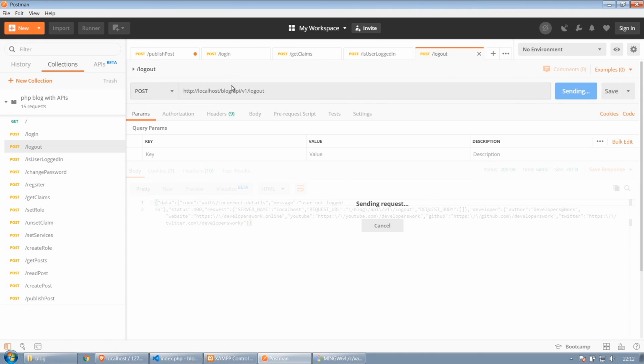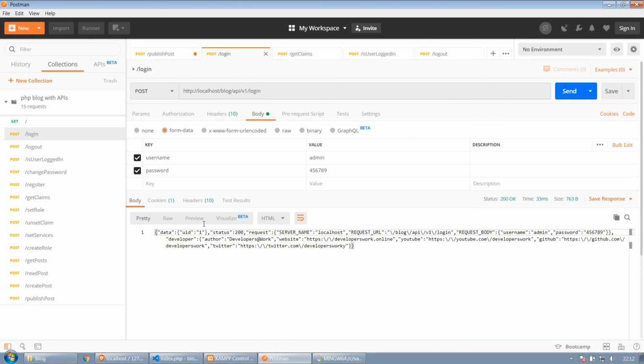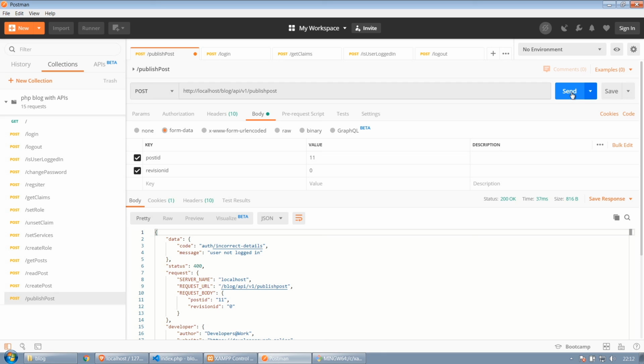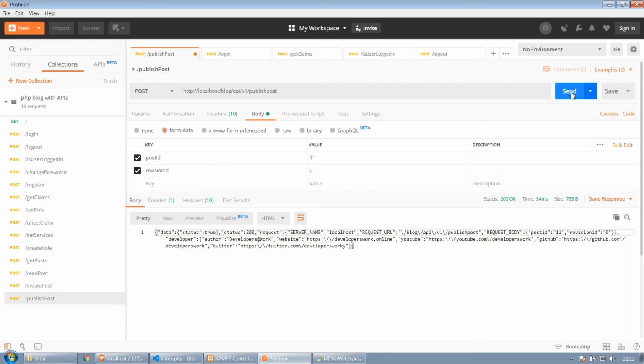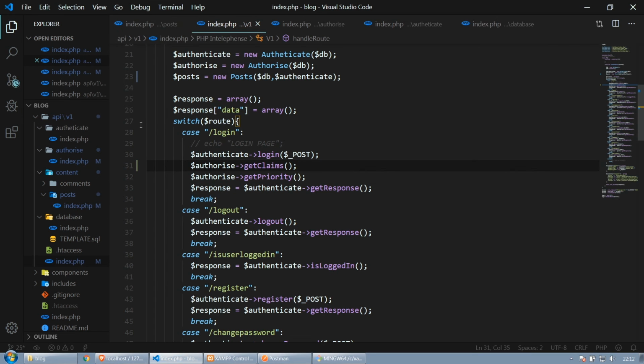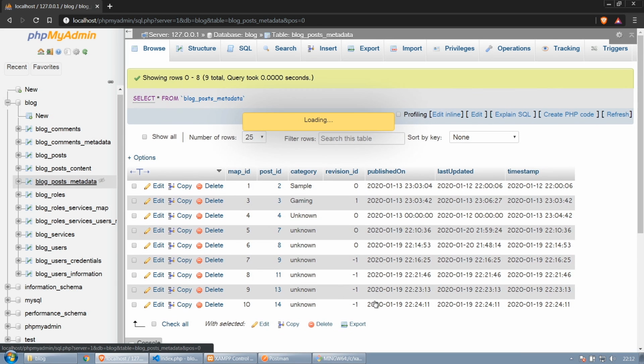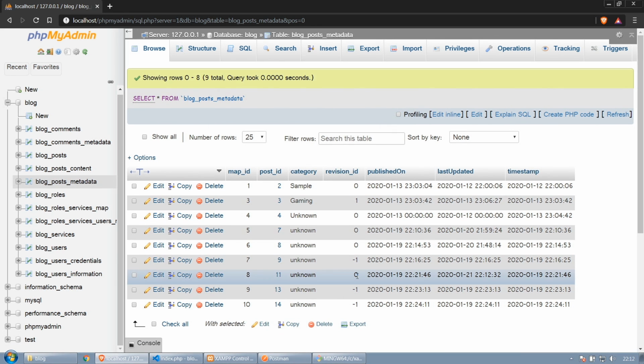So let's log out and now log in. Yep, the user has logged in. If I click on publish here, it should say the post has been published. That's good. If I click on refresh, now you can see the 11th post is published. So that's it for this episode, guys. We have successfully done this roles thing.